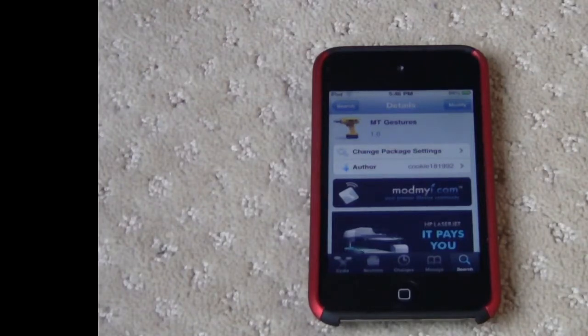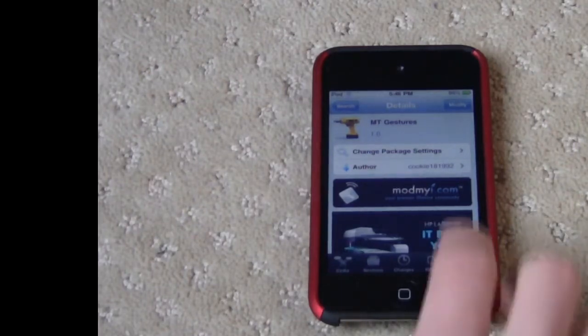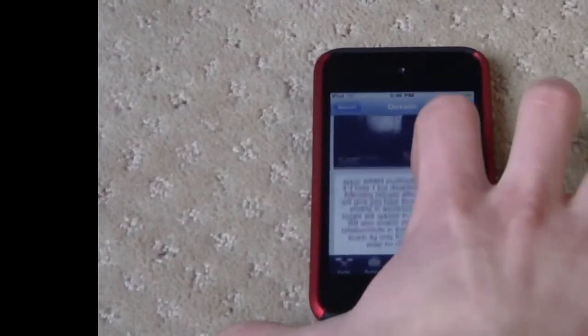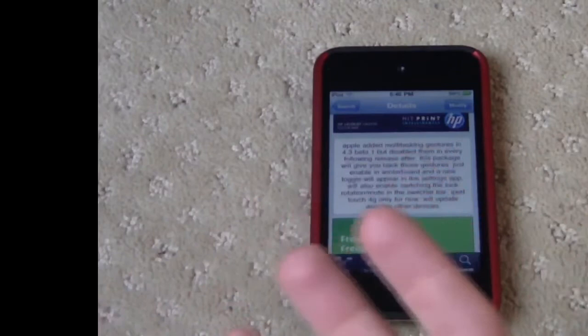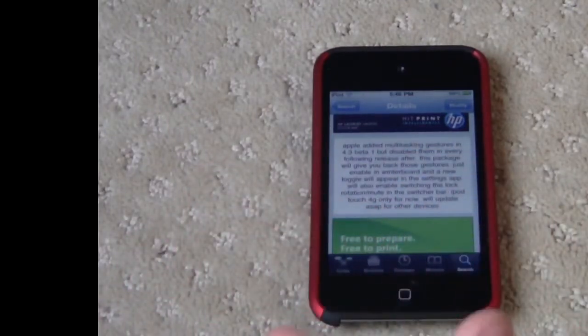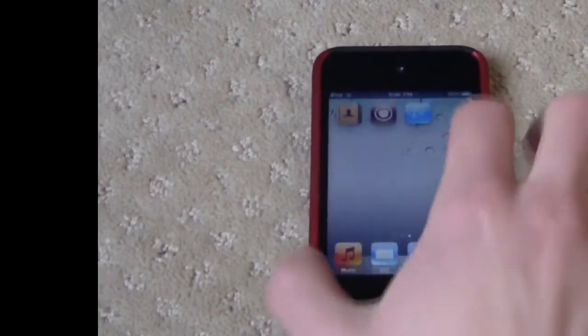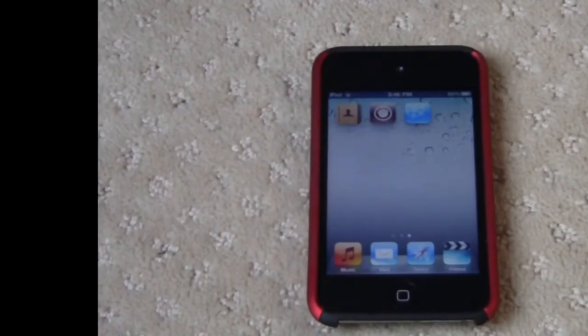After you've downloaded it, this as of now works for the iPod Touch 4th generation, but they say they will be improving it. You can go ahead and read the information to see if they've improved it or if they've made it compatible with your device yet. So after you've downloaded it, go ahead. It's going to download Winterboard, which will have to reboot.